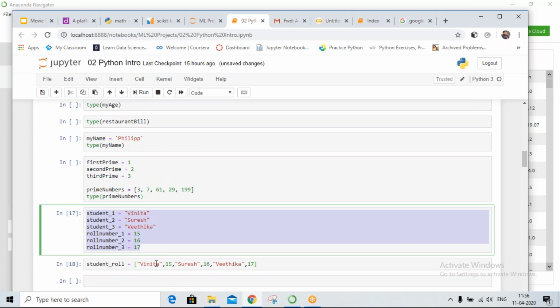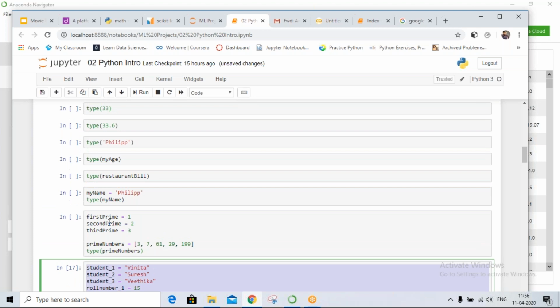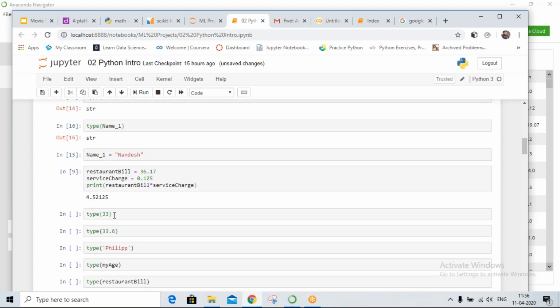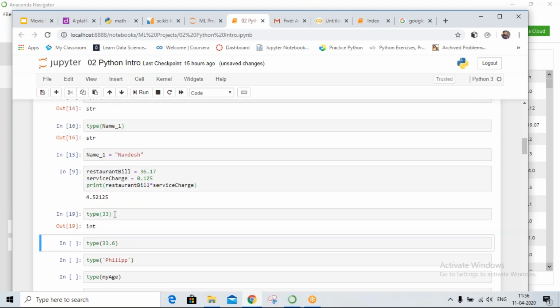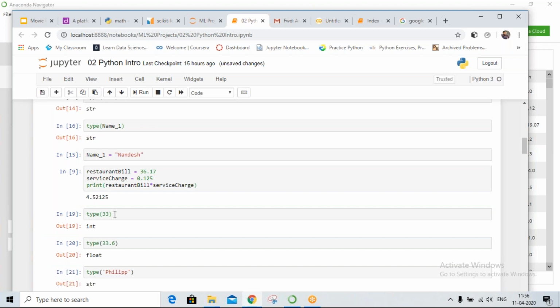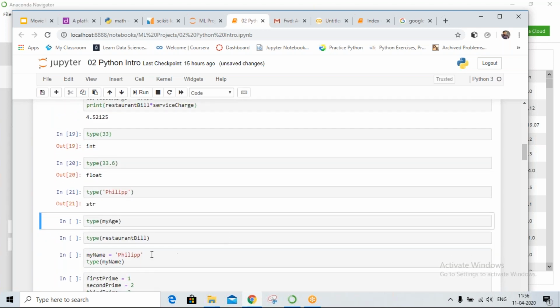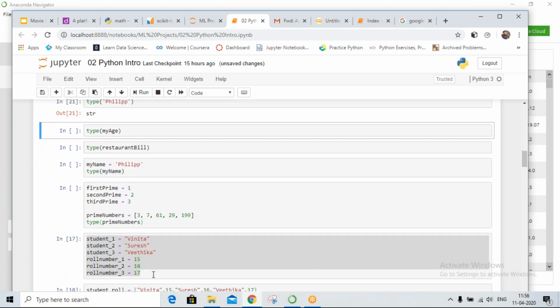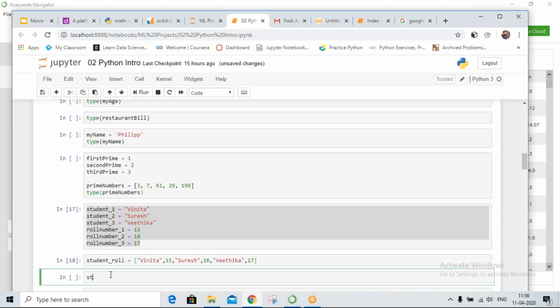So in list, what we can do, we can store different data types. We can store number, we can store integer, we can store float, we can store string. The three data types that we have studied till now, that is integer, float, and string. Can you create a list of students as well? Yeah, of course we can also do that. That's not a problem.